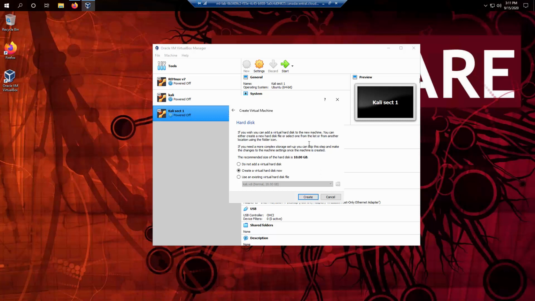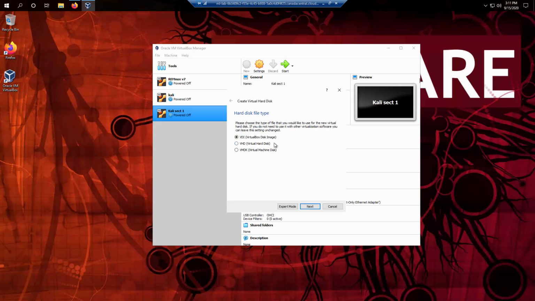Now we create a hard drive. We could import a hard drive, we could bypass this process, we could use an existing one, but we're going to create a hard disk, clicking on the default Create. The default type is fine. Click on Next. Dynamic, the default physical storage type, is fine. Click on Next. And finally, the way that we're going to set up Kali, this would be fine as well.